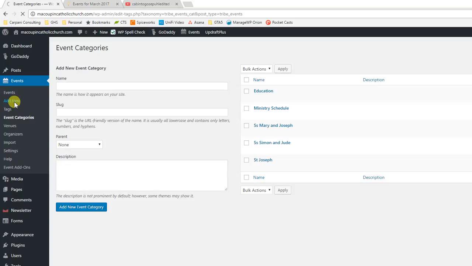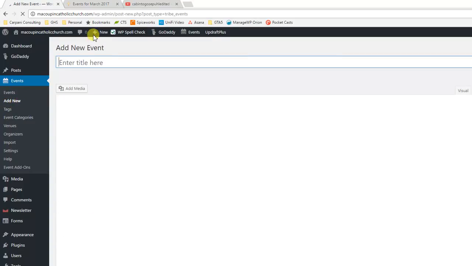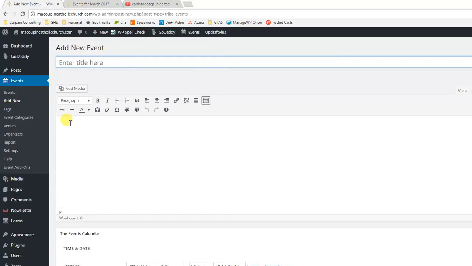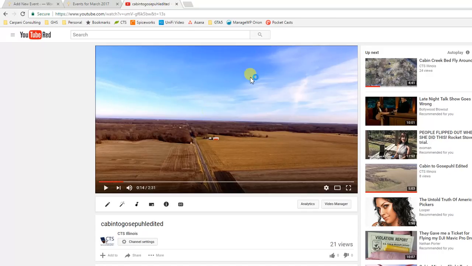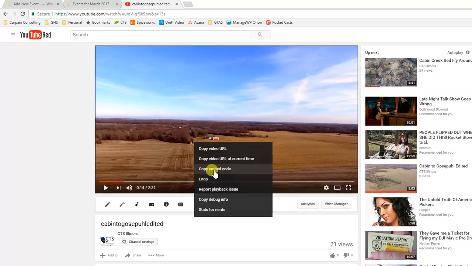if you want to actually add an event, you just click add new. You're going to name your event. You can actually put a paragraph or two in here. You can add media if you want. So say you're going to put in something about a fall festival 2017.